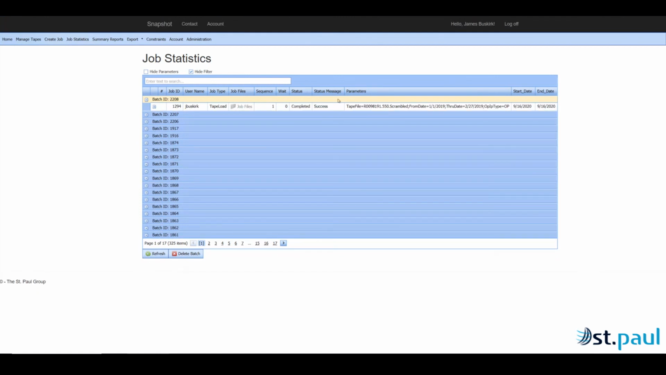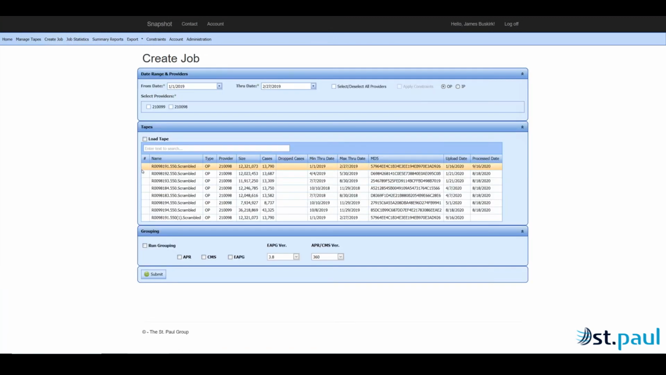Now that the job is completed and the data has been loaded into your database, you're able to group it. You're also able to load and group simultaneously, but I'm just showing you all three steps in separate stages. In order to group data that has already been loaded, all you need to do is to click the Run Grouping button without clicking the Load Tape button.